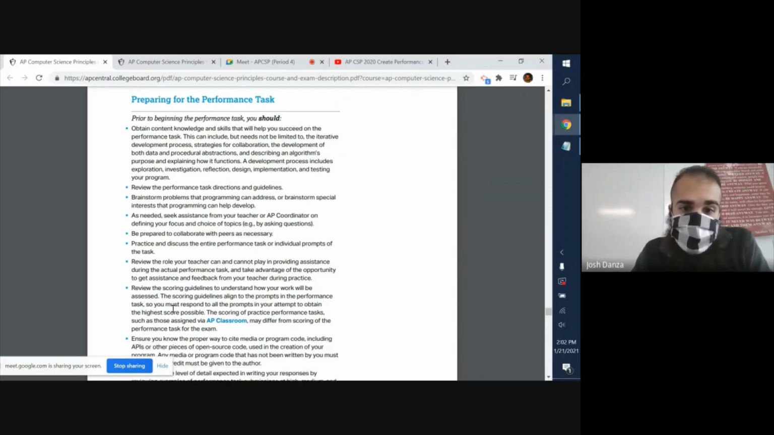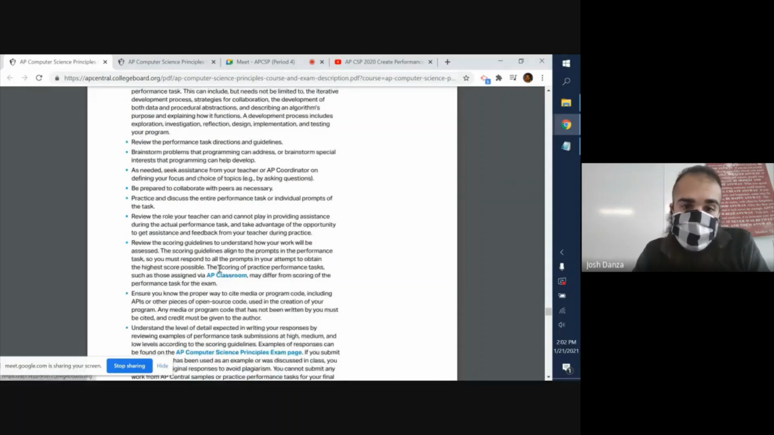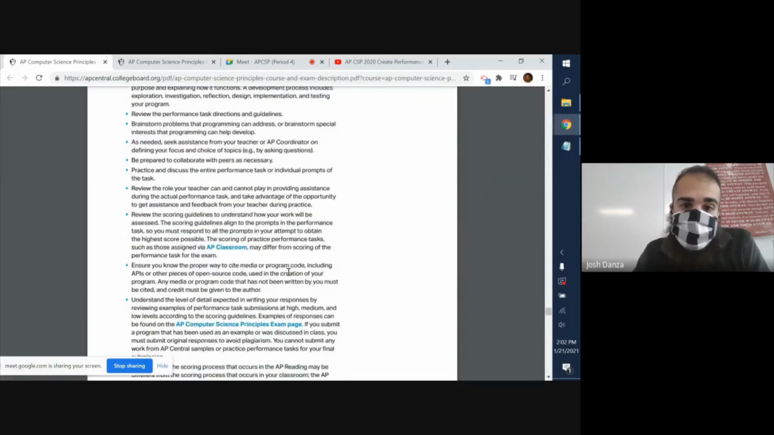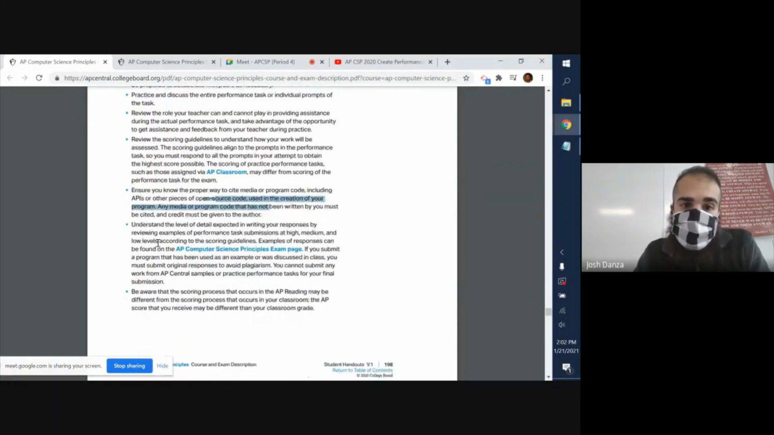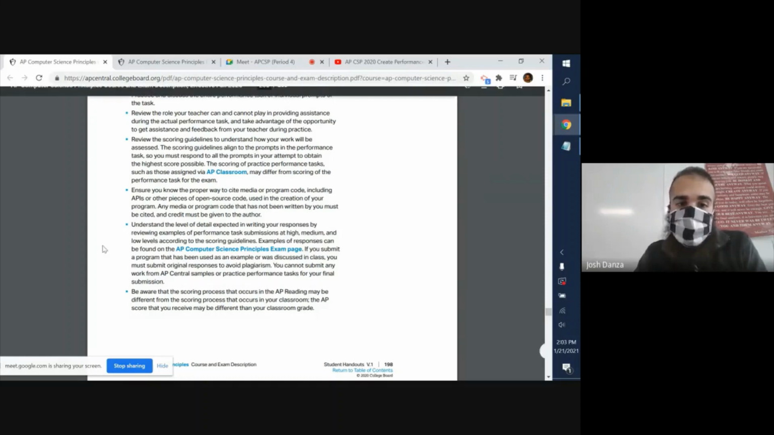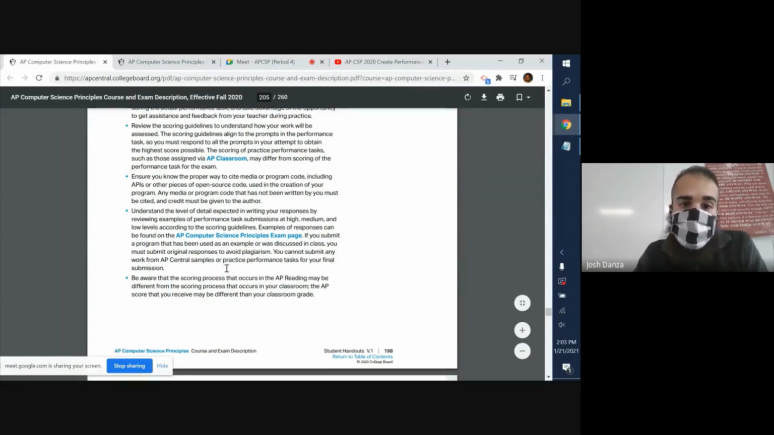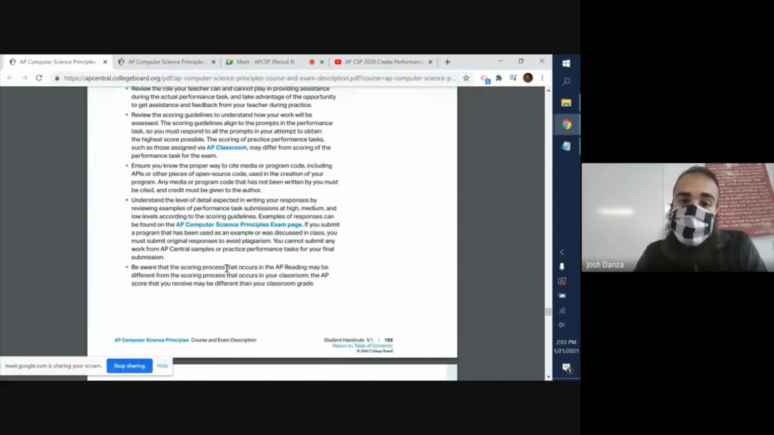Review the scoring guidelines. Once again, we talked about them briefly, but there's a link to them right there. Ensure you know how to cite things. You can use comments. We've already talked about that. And understand the level of detail expected in writing your responses. There are also examples of what a very good response, an okay response, and a low-level response look like. You can click there and look at the different responses of what quality they expect, a high level, a medium, and a low level.